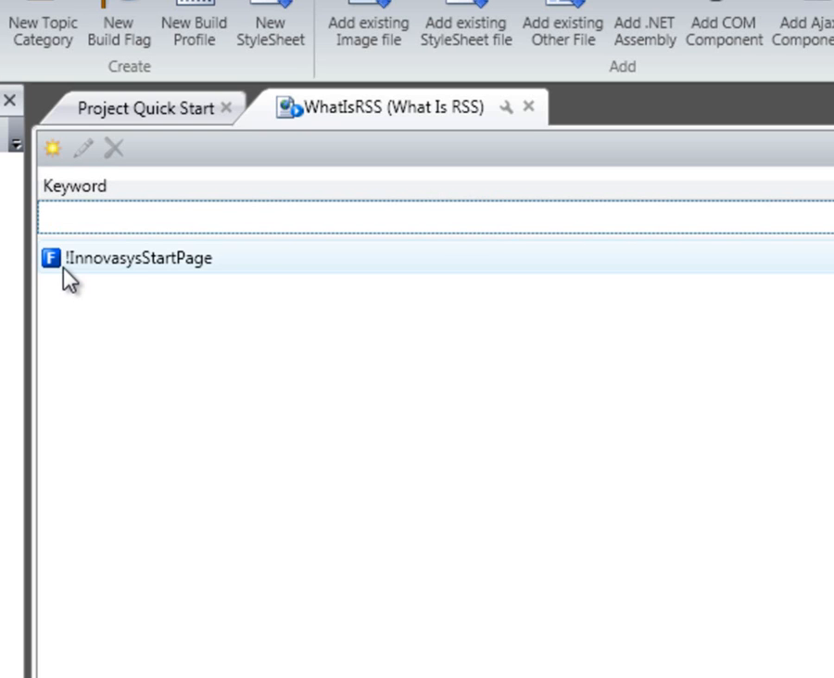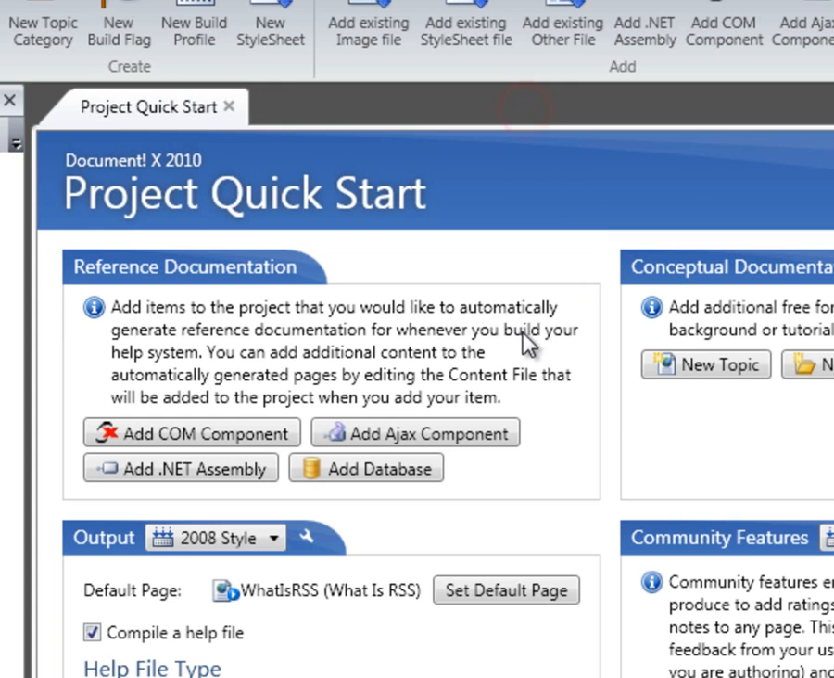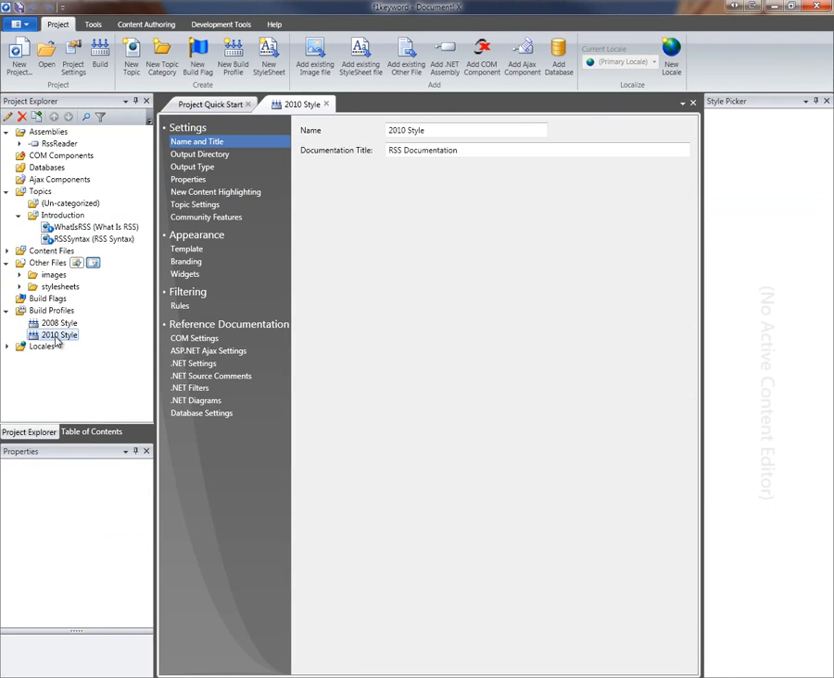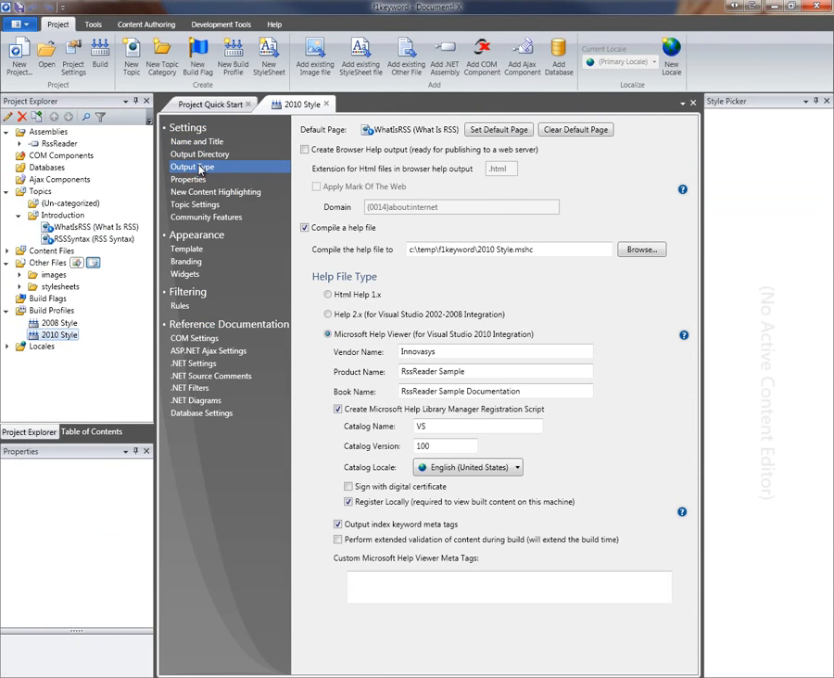Now I've used exclamation mark at the start of the keyword to indicate that that's an F1 keyword, and I can see that's taken effect because I've got a little F indicator against the keyword here. So I'm going to close that topic editor down, and the last thing I need to do before I build this sample is to go into my build profile editor, and on the output type page I'm going to tick or make sure that I have ticked the output index keyword meta tags option.